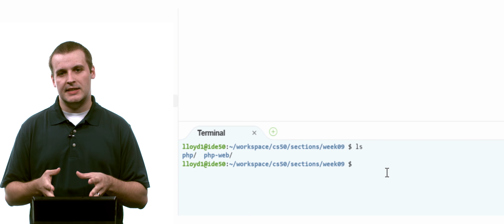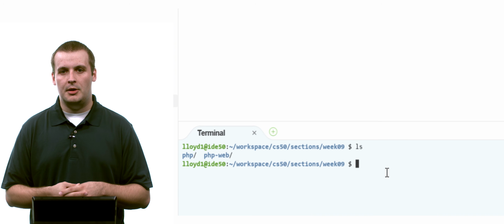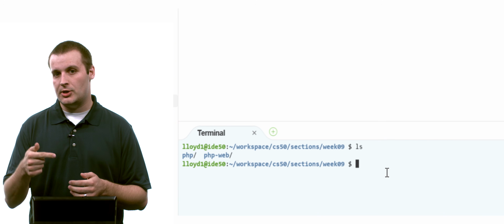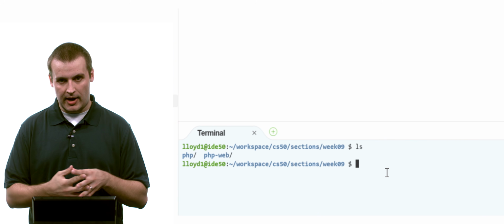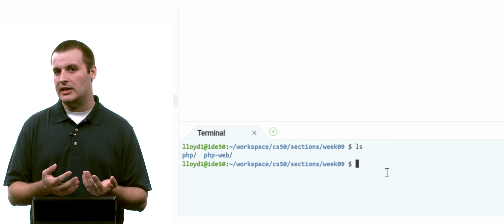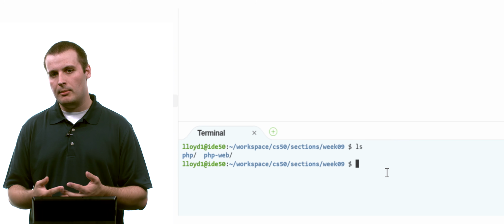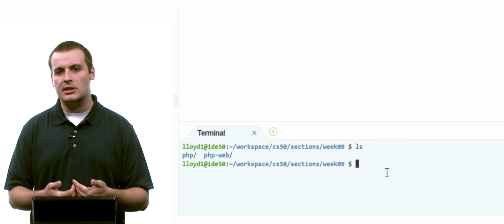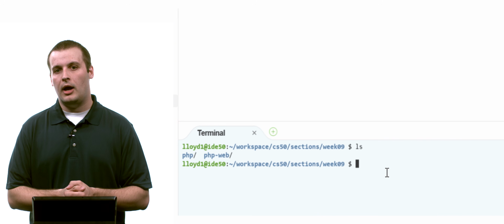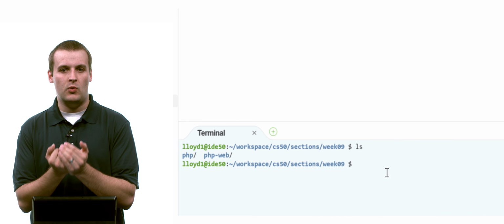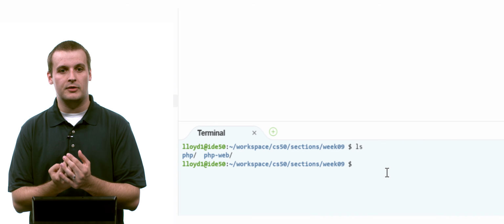So here in CS50 IDE, I'm in a directory called week09. And I have executed an ls command just above to show you that I have two directories in here, php, which is the set of files that I used in the PHP syntax video, and then php-web, which is the set of files that I would like to use in this video. And I would like to start a web server instance with the contents of the php-web folder as the files that are being served up.